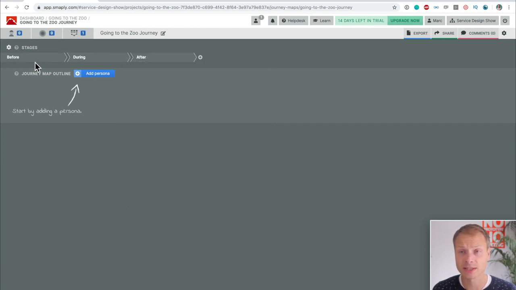Great, three stages. Now, the next thing I would like to add to this map is the customer activities. So what is it that the customer is actually going through? Now, we're sort of stuck. We cannot add any lanes, information lanes right now. The first thing we need to do in Smaply is create our persona.